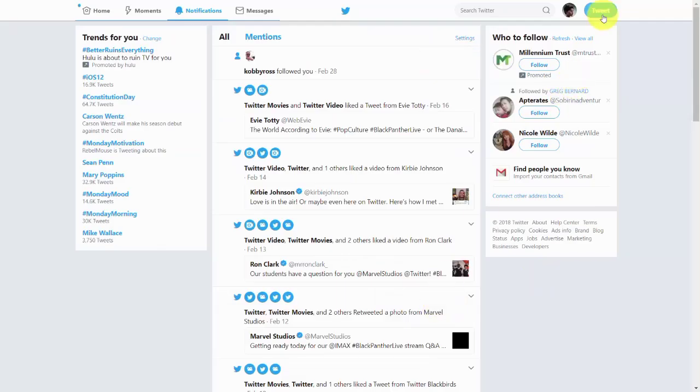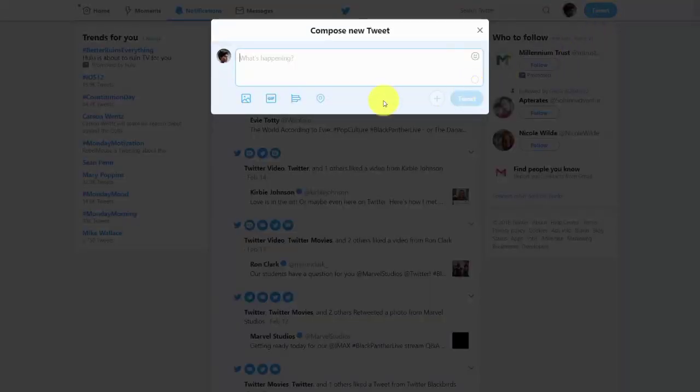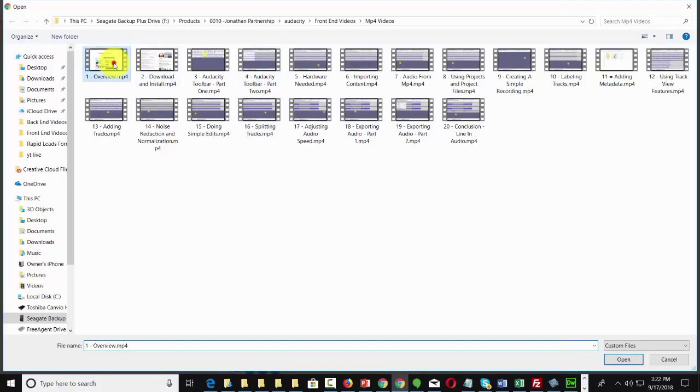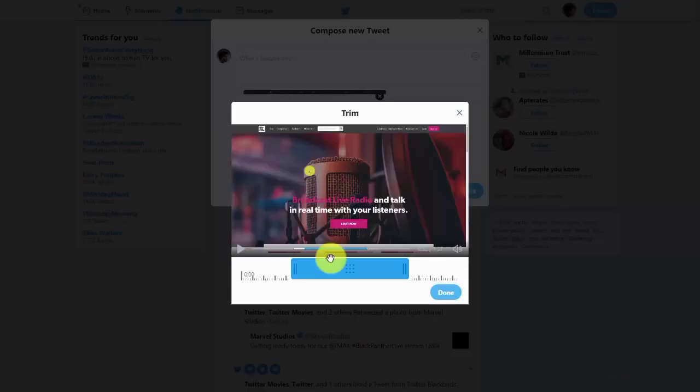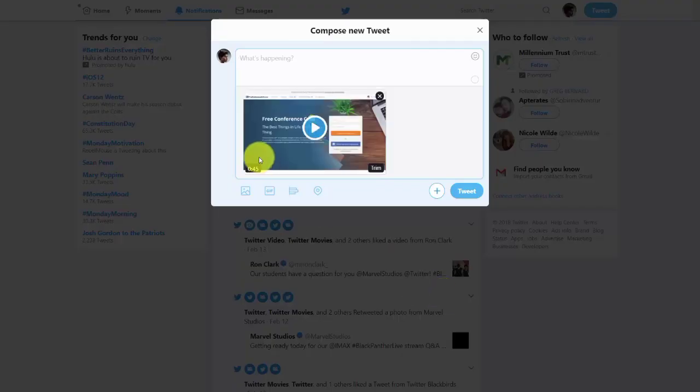In terms of Twitter, what you're going to do is click the tweet button. You'll then click this button where you have this file chosen. You'll grab your video and click open. Now, Twitter is going to allow you to create an excerpt regardless, so it's only going to allow you a certain amount of time for your video to play. So you'll select your excerpt. You'll then click done, and then your post will update with your video.